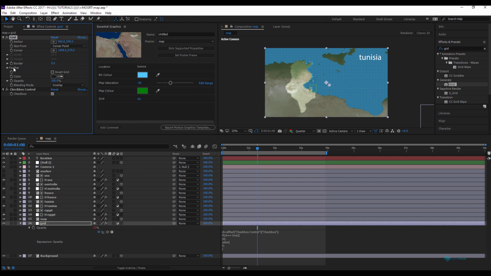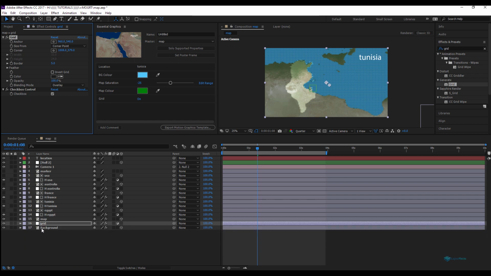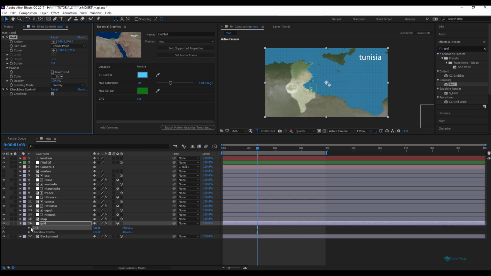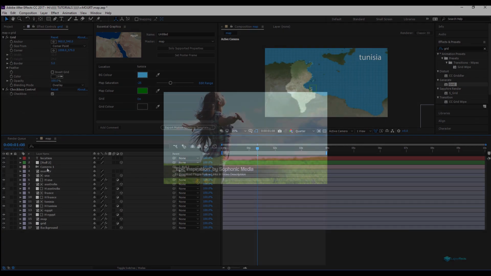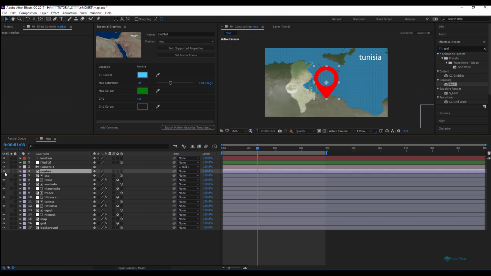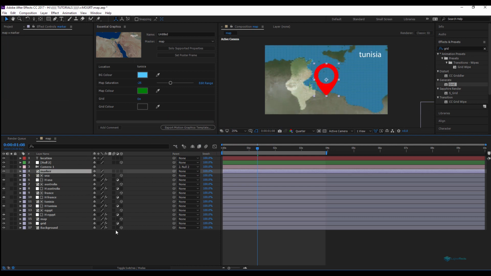So here the color is black. Here you can just drag this one as the grid effect, the grid color, and add it here, so it will be grid color. So this is our marker. A normal layer will work on the animation of our marker.